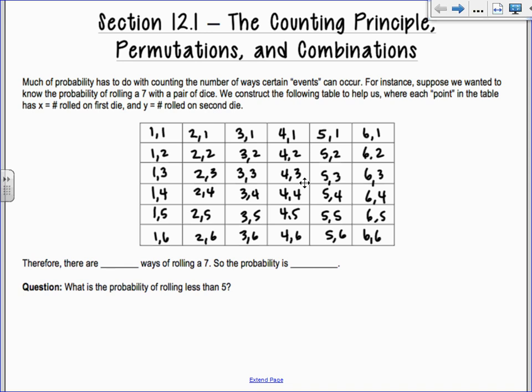So for instance, suppose you want to know the probability of rolling a 7 with a pair of dice. Then you could fill in this handy table to help you count the number of possibilities. We know that there's a total of 36 outcomes: 6 outcomes for the first die, 6 outcomes for the second die, and when you multiply them, you get a total of 36. So in other words, 6-1 is different than 1-6, and that's why I gave you guys 2 different colors of dice when you did that activity, so you can tell that they're different outcomes.